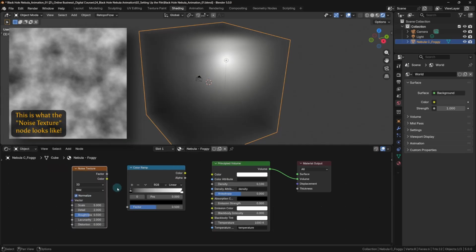Now let's connect these nodes together. So first we'll drag from the color socket here to the bottom of the color ramp, attaching it to the factor. And then we're going to drag from color here on the color ramp down onto the density slider down here to replace that number instead with this image.